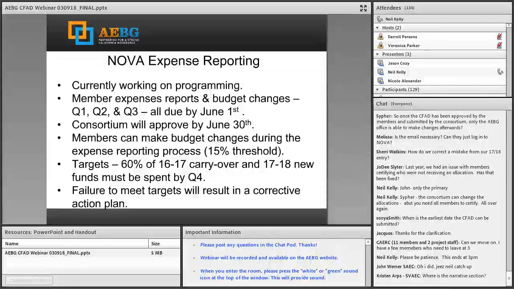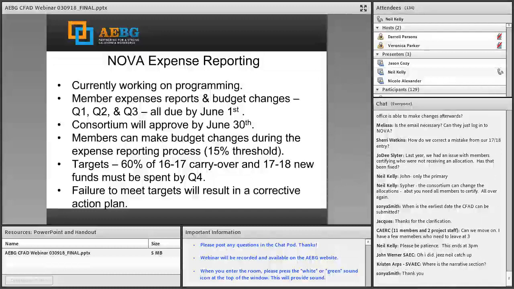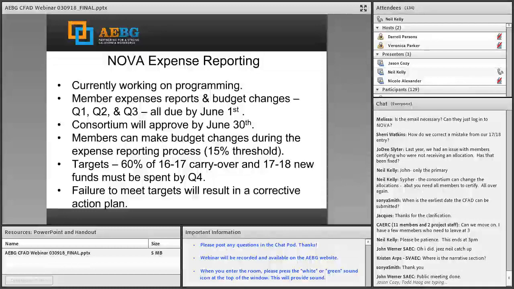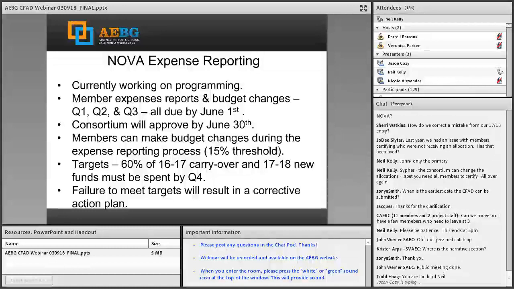All right. So really quickly, we still have 10 minutes. So the expense reporting, we're currently working on programming, as Nicole and Jason told you. The member expenses and budget changes for 17-18 for Q1, Q2, Q3 are all due by June 1st. We'll have a couple of webinars next month and in May to get you up to speed before the June 1st deadline. Consortium will approve it by June 30th.